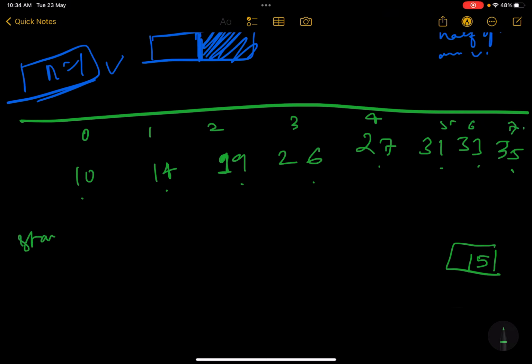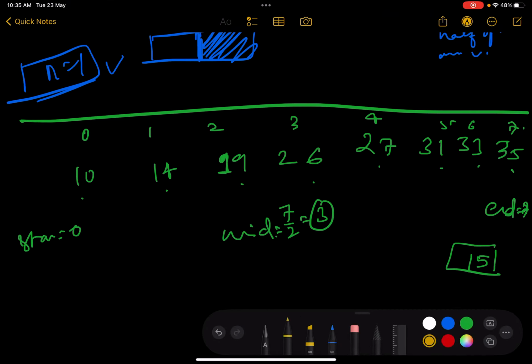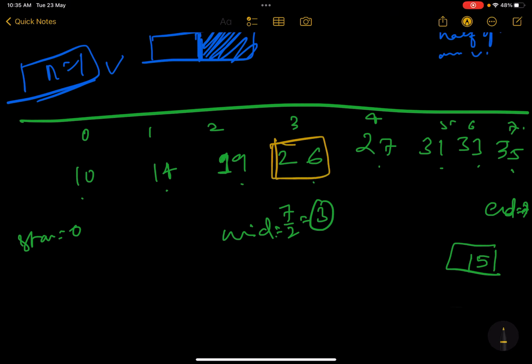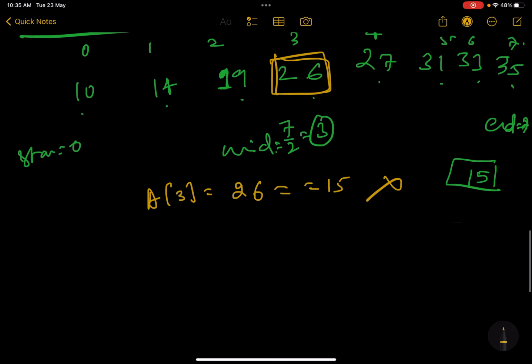So our start will be at 0, end is going to be 7, and mid is nothing but 0 plus 7 by 2, which is 3. We are considering integer division. This is mid. What will we check? The value at index 3. At index 3 we have value 26. So is a of 3, or 26, equal to 15? Nope. This condition is false.